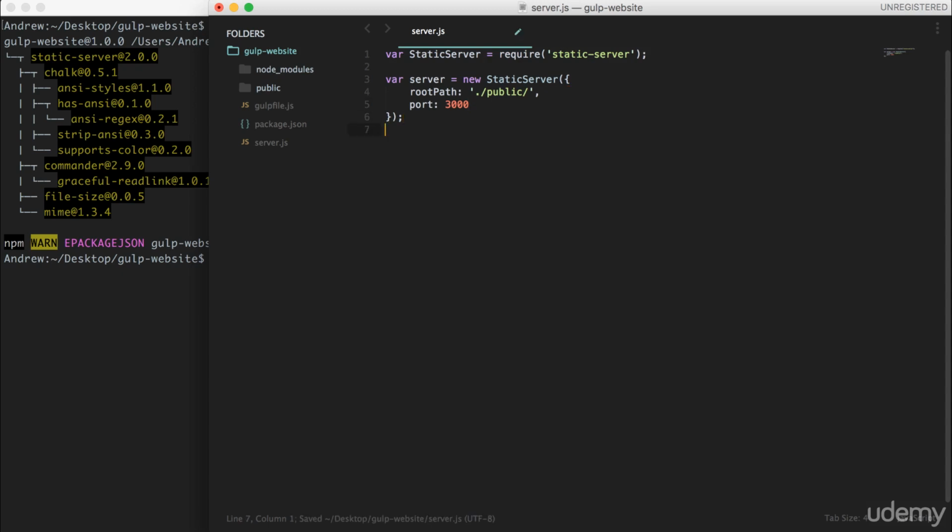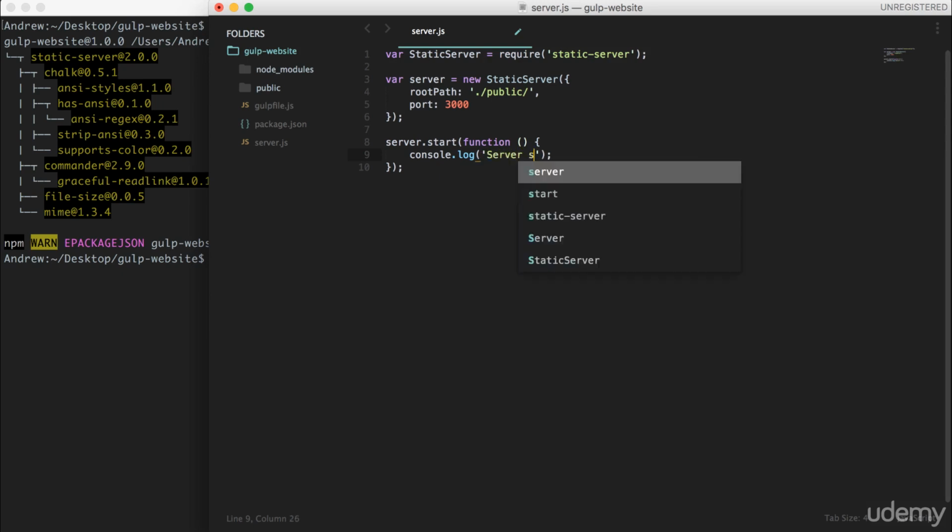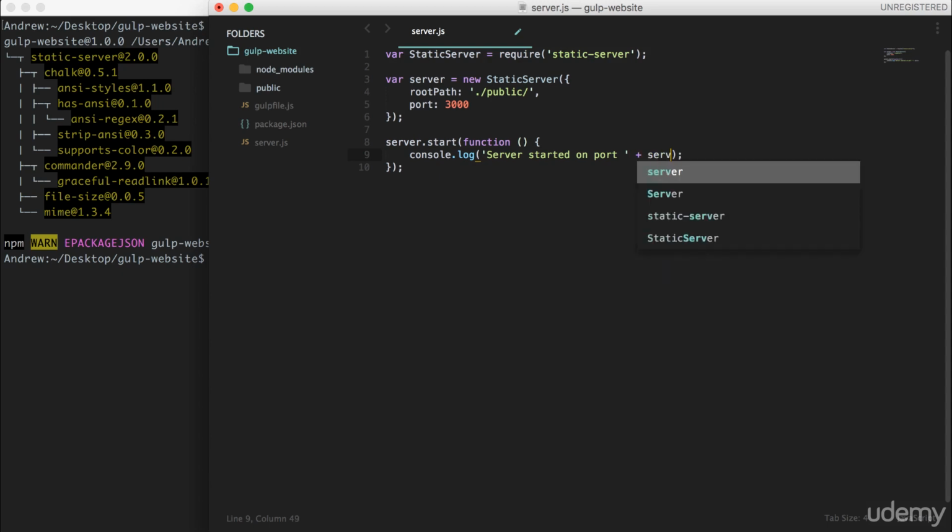The last thing to do is start the server. And we can do that by calling server.start. And server.start takes an argument, which is a callback function for when the server boots up. So I'm going to pass in an anonymous function. And then I'm going to log a little message to the screen just so we can confirm the server was actually started. Console.log server started on port, and then I'm going to concatenate the port. Server.port. Awesome. And that is all it takes to create our server.